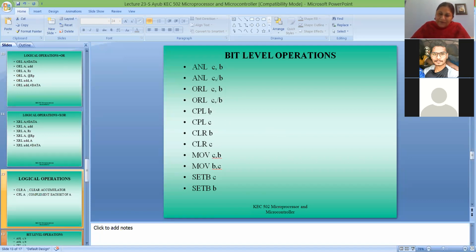Then you have complement bit. Whatever your bit was previously, if it is 0, it will become 1. If it is 1, it will become 0. Complement carry: whatever your carry status was previously, if your carry is 0, it will become 1, and if your carry is 1, it will become 0. Clear bit means whatever your bit was previously, whether 1 or 0, it will be cleared to 0. Clear C: whatever your carry was previously, whether 0 or 1, it will become 0.